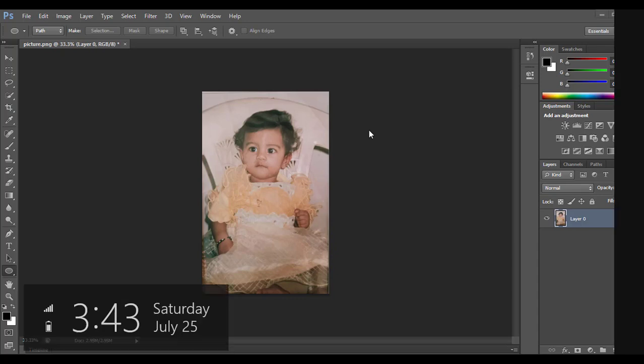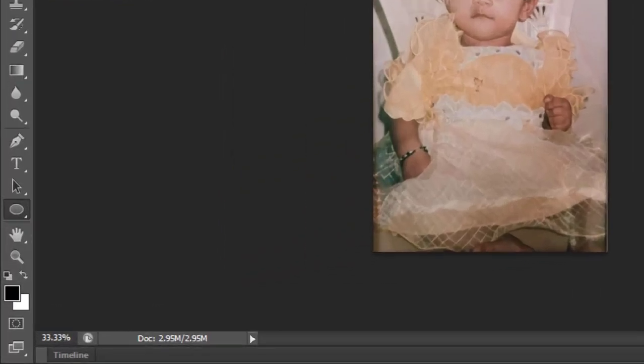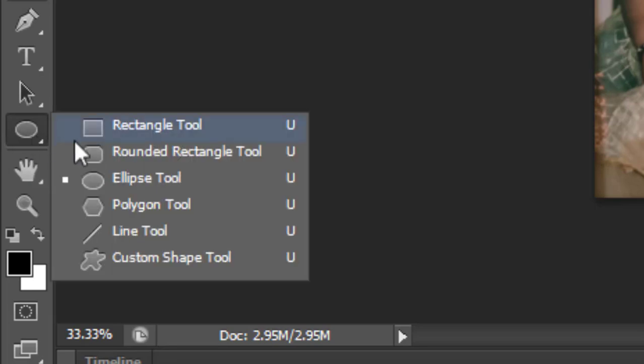So this is Photoshop and I took the photo I want to crop, and to make it into different shapes you need to go to the shape tool. So here is the ellipse tool selector. If you right click, you will get different kinds of shapes like rectangle tool, rounded rectangle tool, ellipse tool, polygon tool, line tool, and custom tool. To cut the image into different shapes, line tool is not important. So these are the different tools we can use to shape. So let's first go with the ellipse tool.